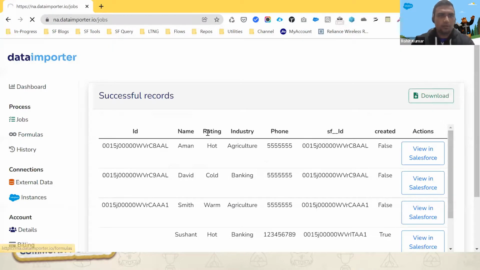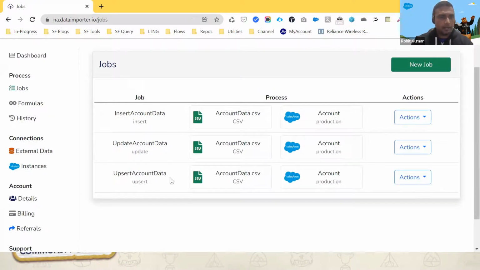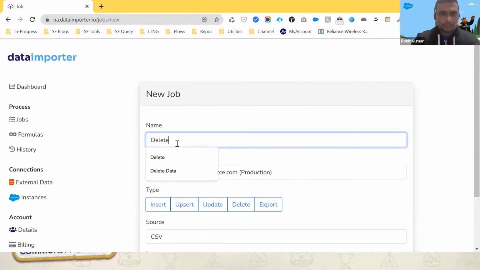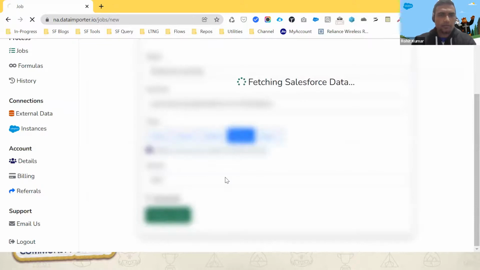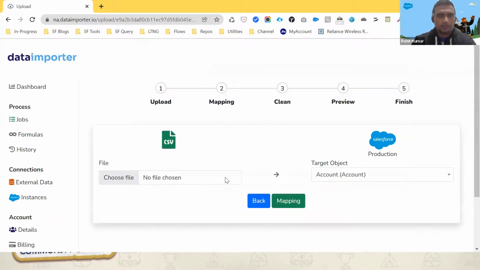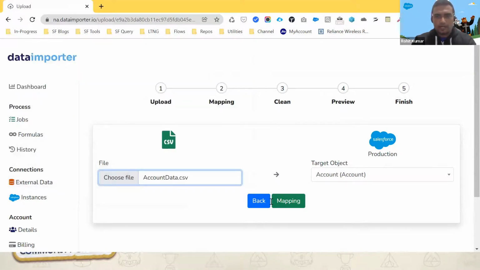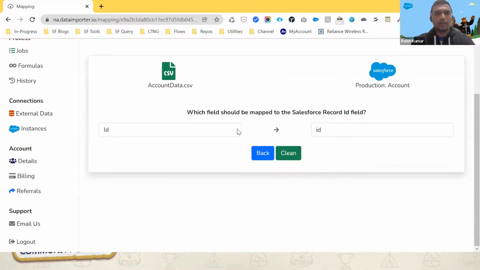Just click this job. Now you can see our 3 jobs are already done: insert, update, upsert. Now it's time to perform the delete operation. Just click New, and name it something like Delete Account Data, right? Here you can select the delete option. So choose delete, and again choose your data source, and choose your file. My file is account data. Just select this one and click on the mapping button. After that, you can see all the mapping based on your file. Now it automatically maps ID to ID.